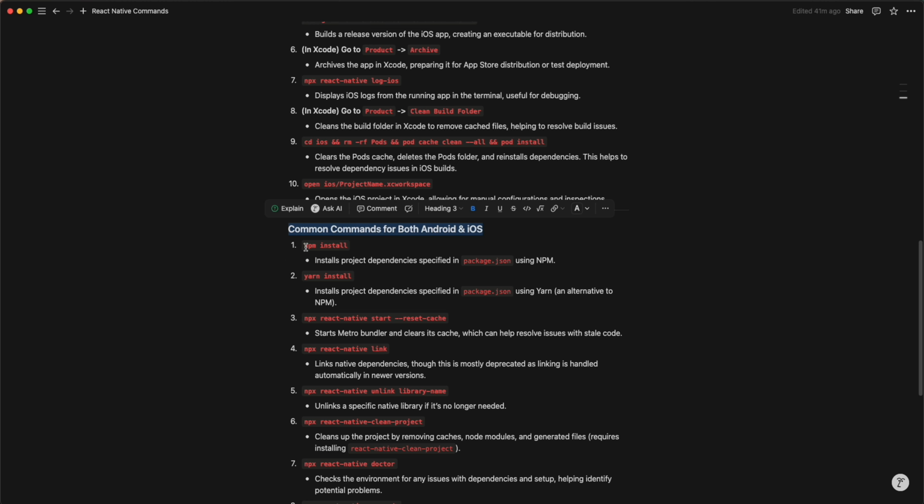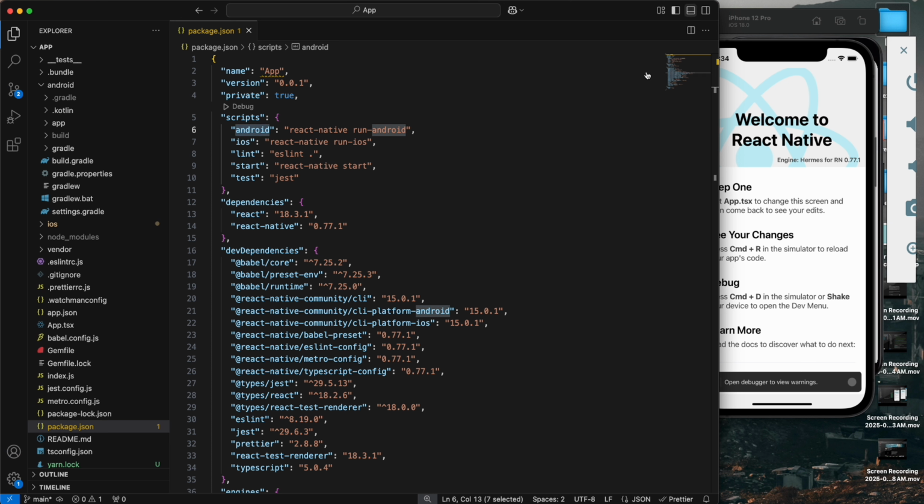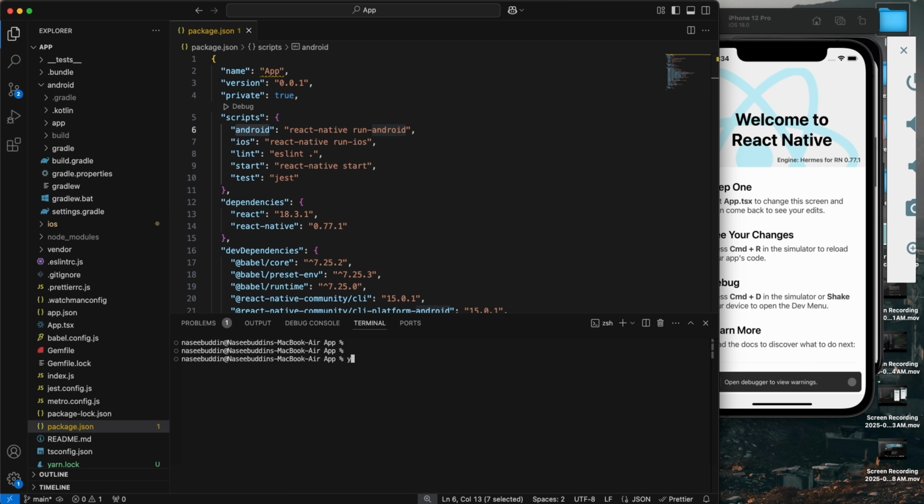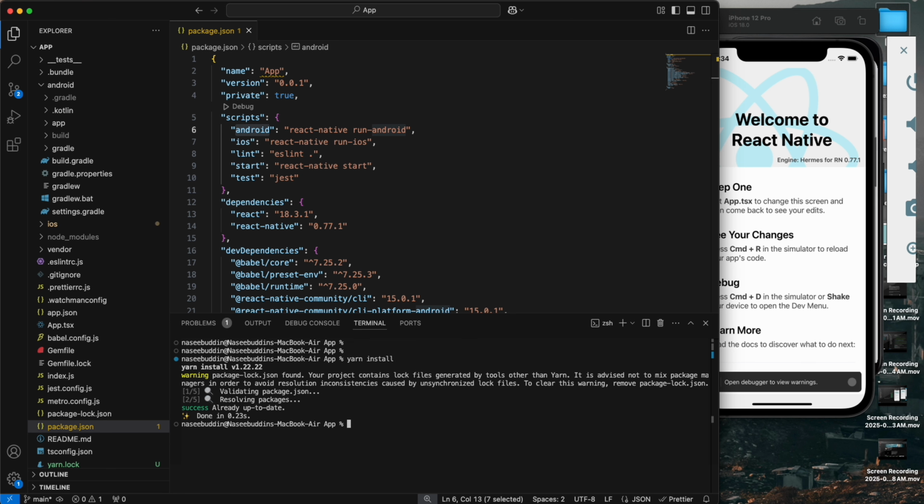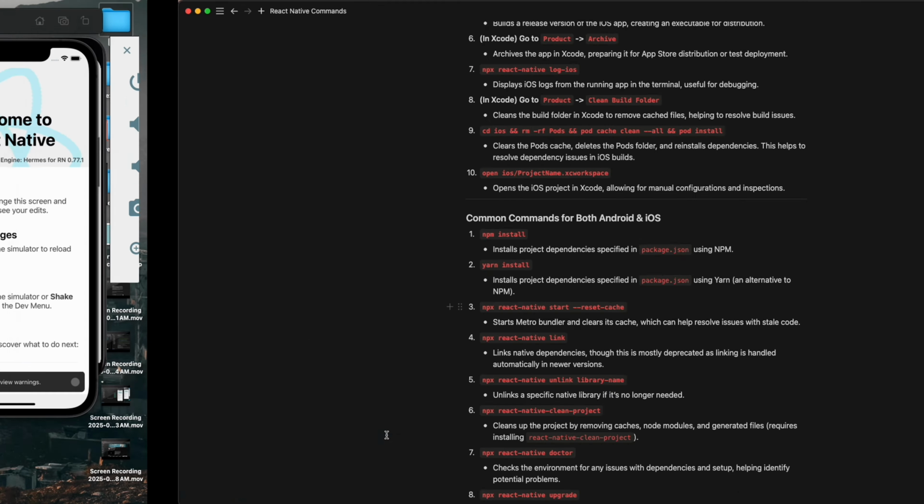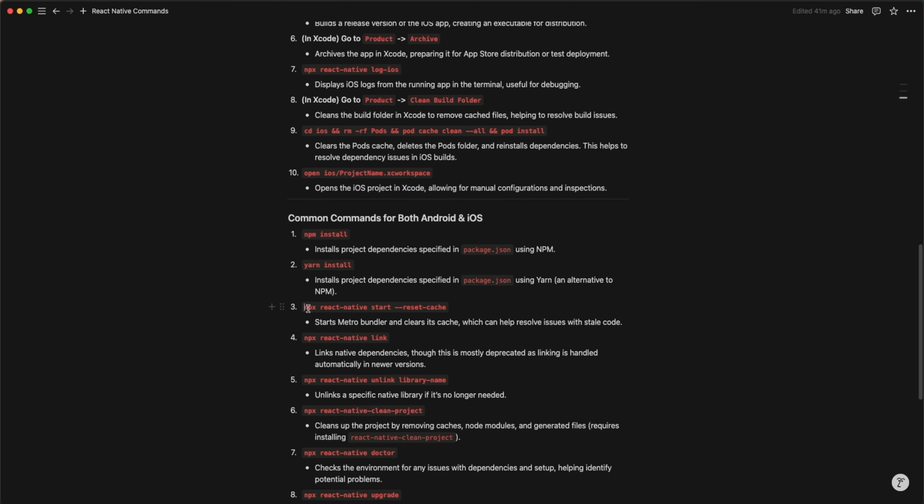First we have npm or yarn install. npm and yarn will install all the dependencies of your app. If you run yarn install, it will install all the dependencies of your app. If you run npm i, it will install all the dependencies in your project, but I'm using yarn. Then we have a command, npx start --reset-cache.